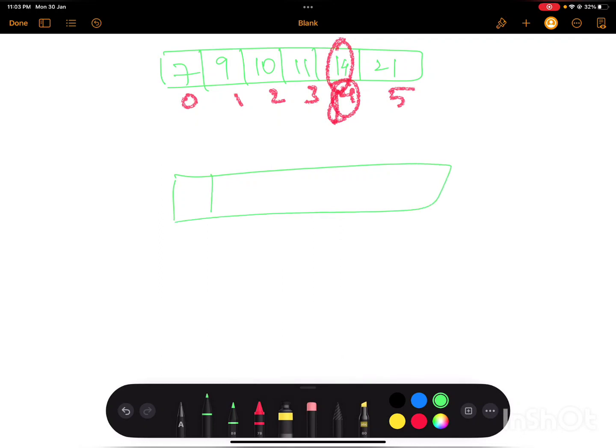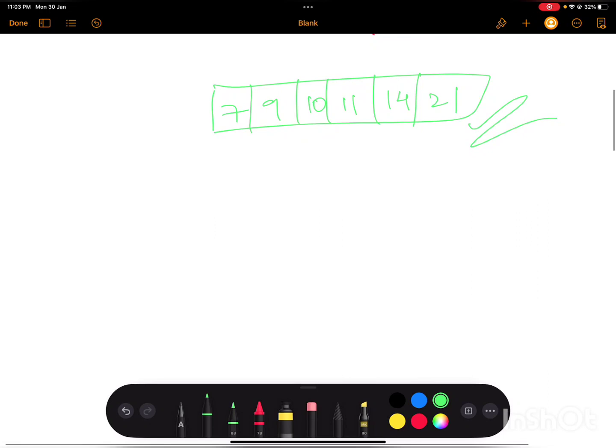Our sorted array is 7, 9, 10, 11, 14, 21. This is the selection sort. Let's check the pseudocode.